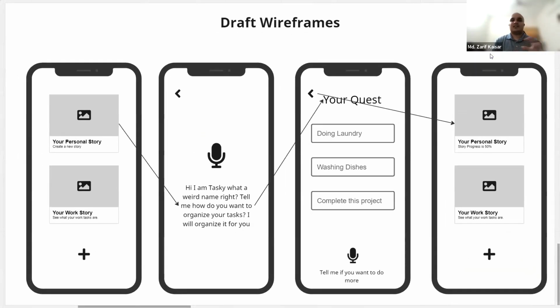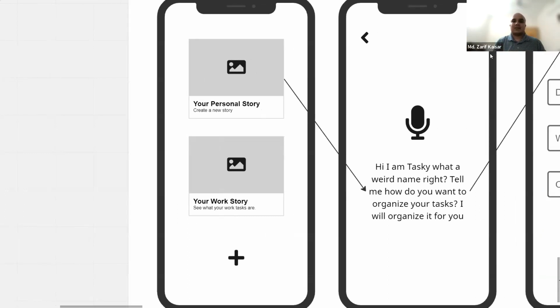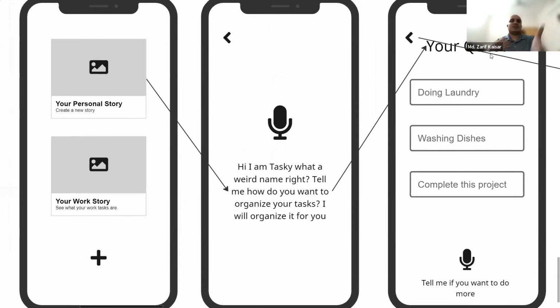And then these are just basic wireframes that we did. First, what you'll get is the positive message, which is not here. But the main wireframe is when you get to the home screen, you'll see your personal story. This is the onboarding screen, and your work story you can add, or it's going to show whatever app you have added. Then it will show, okay, hi, I'm Tasky, when you click on it. It's a weird name, right?